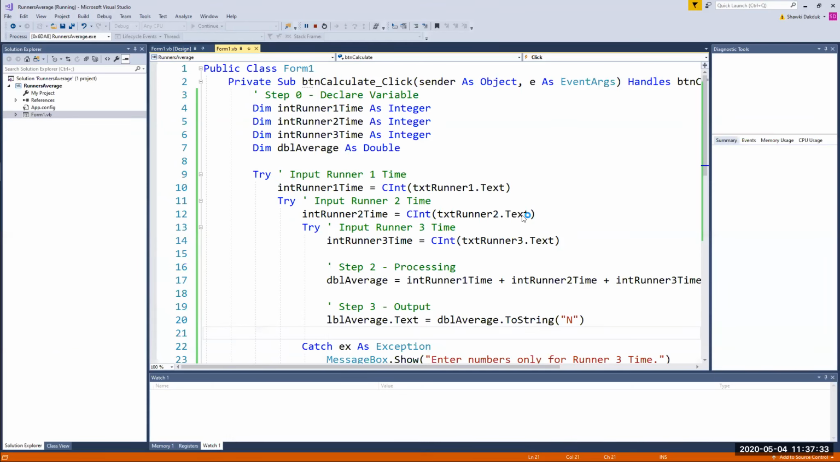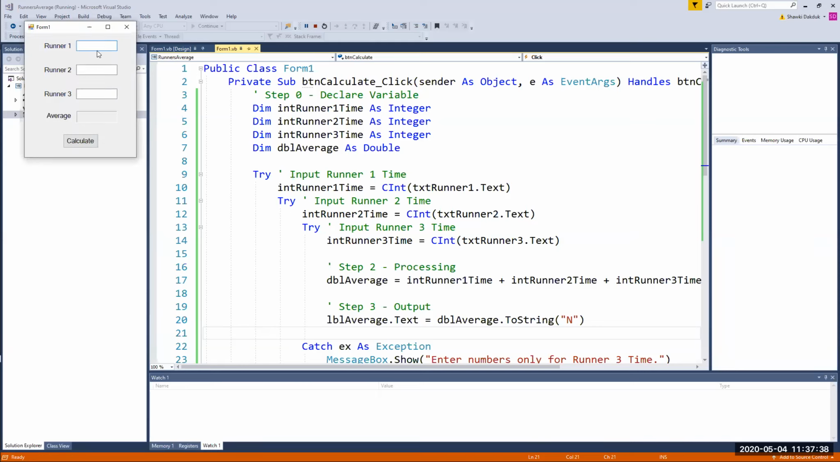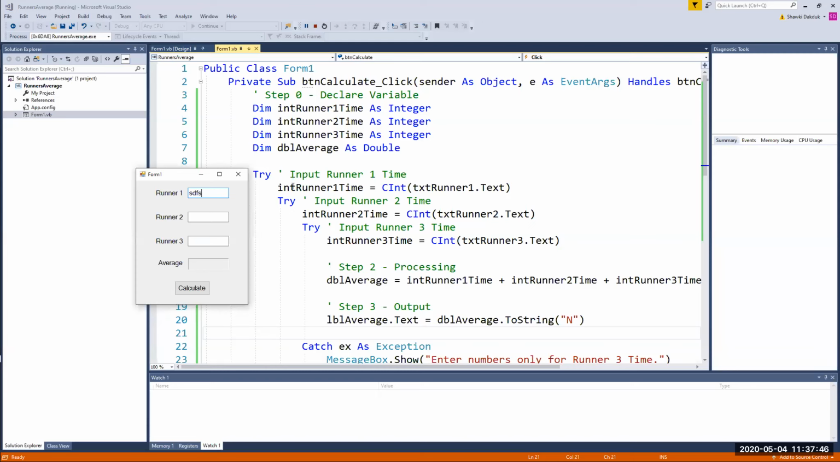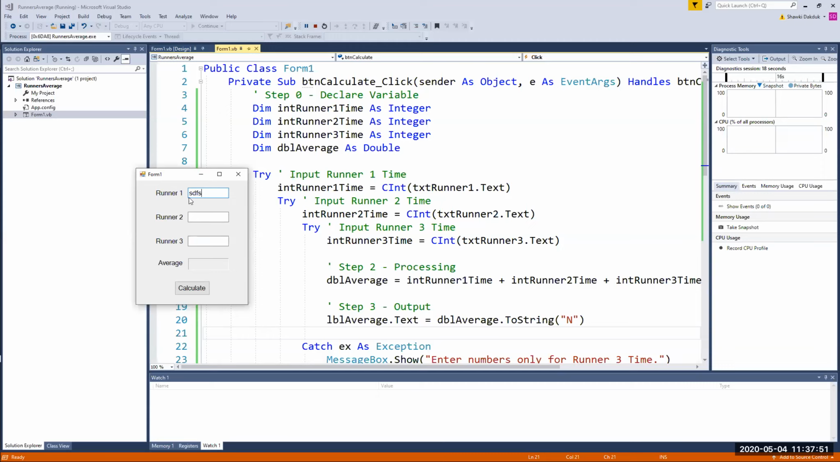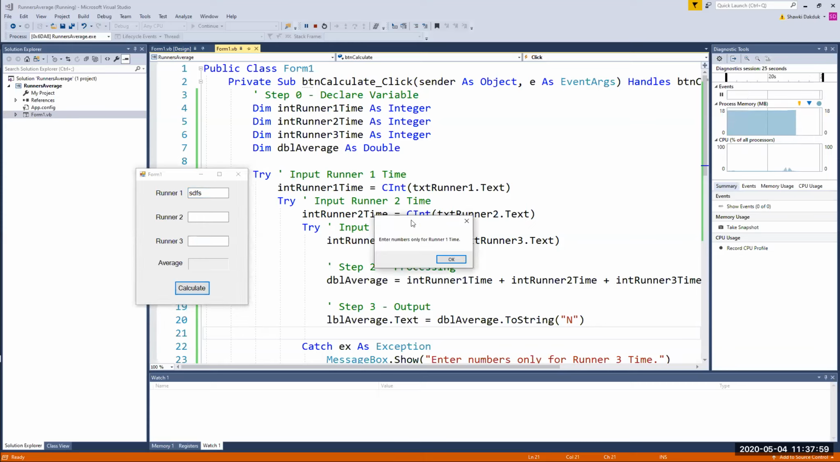First, for runner 1, I want to enter an invalid value. This is not a number, of course. What's going to happen is when it hits this statement, runner 1 time, it's going to throw it to the outer try catch block and display an error message that you cannot convert this to a number. So it tells you to enter numbers only for runner 1 time. When you say okay, it puts the focus on the runner 1 text box and selects the text. Here it is.